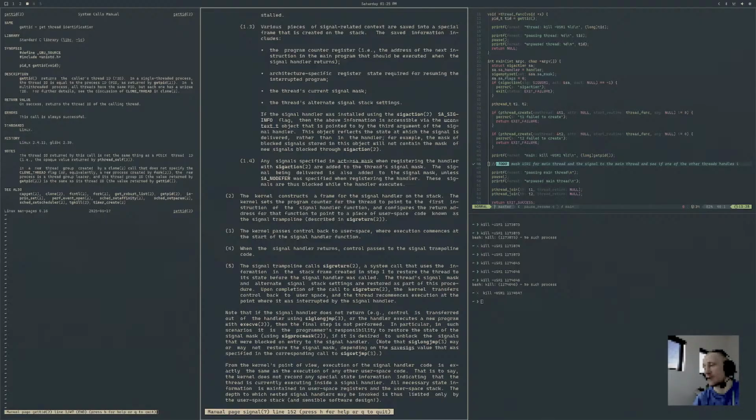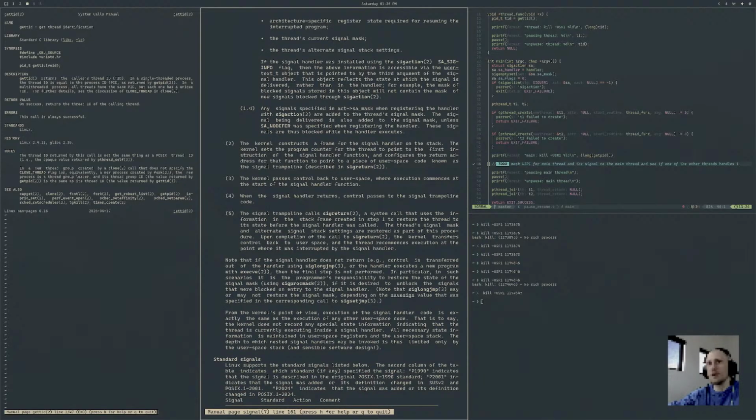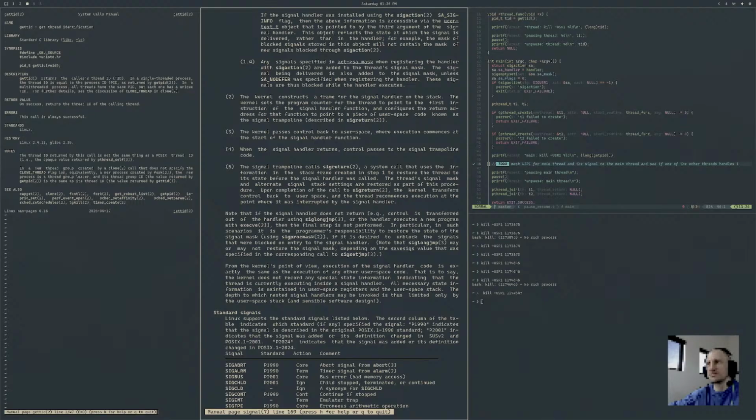Note that if the signal handler does not return, e.g. control is transferred out of the handler using siglongjmp, or the handler executes a new program with execve, then the final step is not performed. In particular, in such scenarios, it is the programmer's responsibility to restore the state of the signal mask using sigprocmask, if it is desired to unblock the signals that were blocked on entry into the signal handler. Note that siglongjmp may or may not restore the signal mask depending on the savesigs value that was specified in the corresponding call to sigsetjmp.